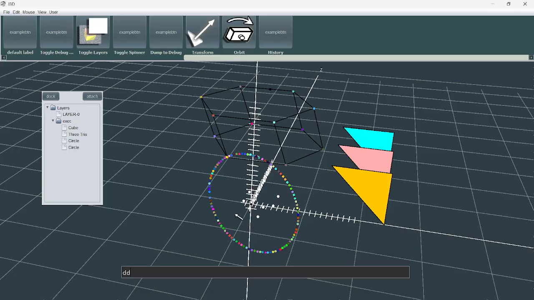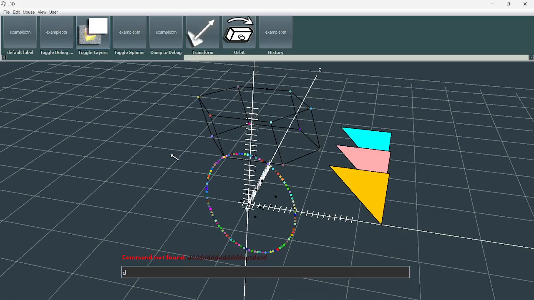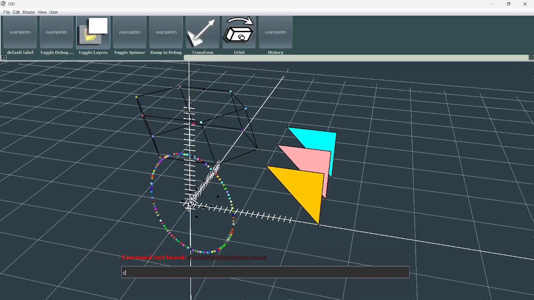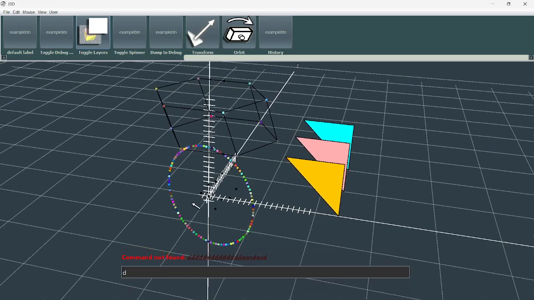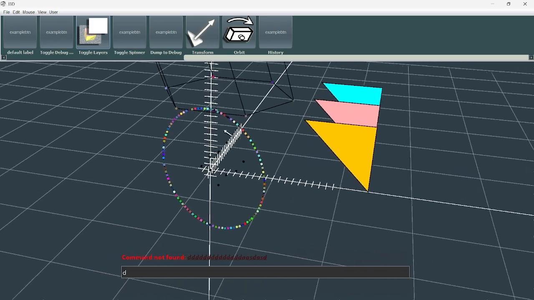Just like that. Wow. Oh, I cannot exit the... Okay, so I literally cannot exit... oh, there we go. Okay. Yeah, we exploded that and it's just a bunch of points now.